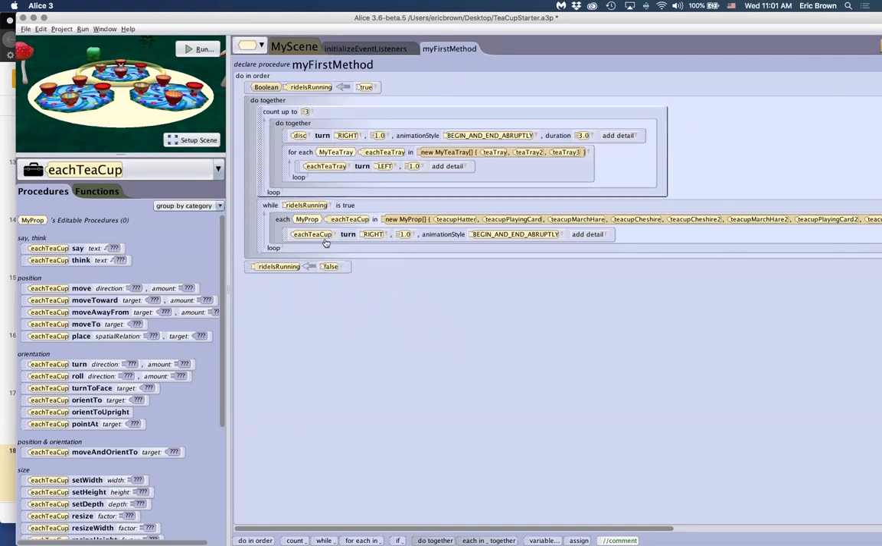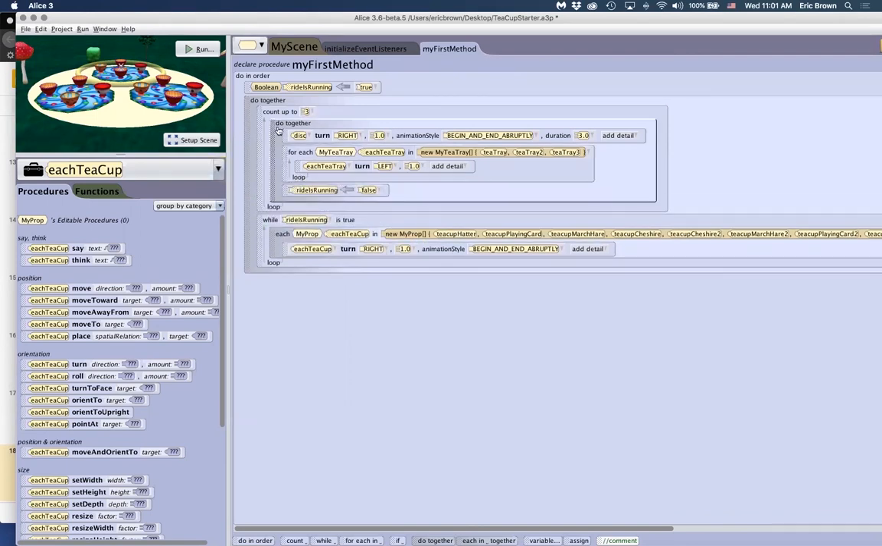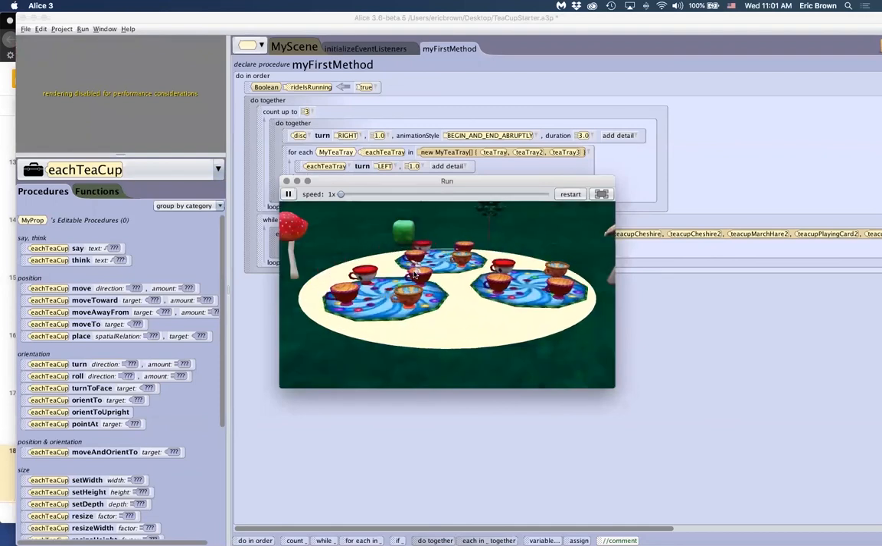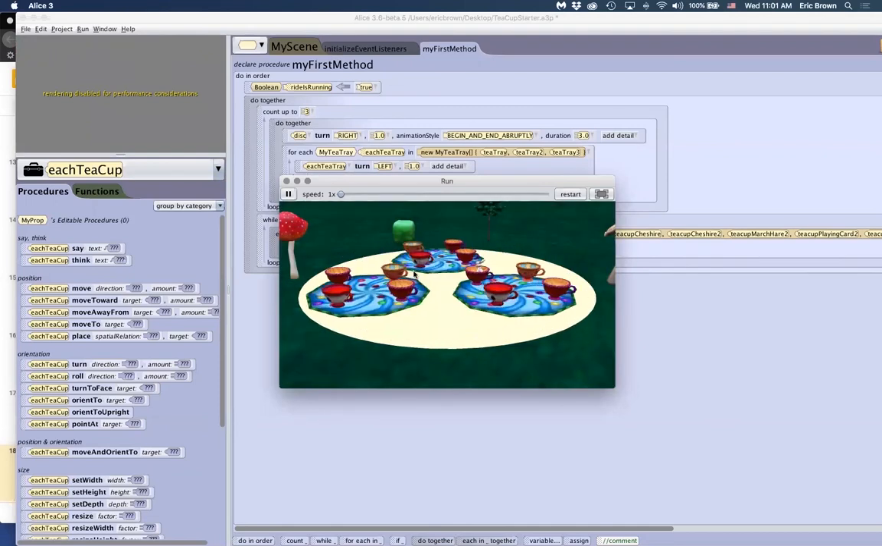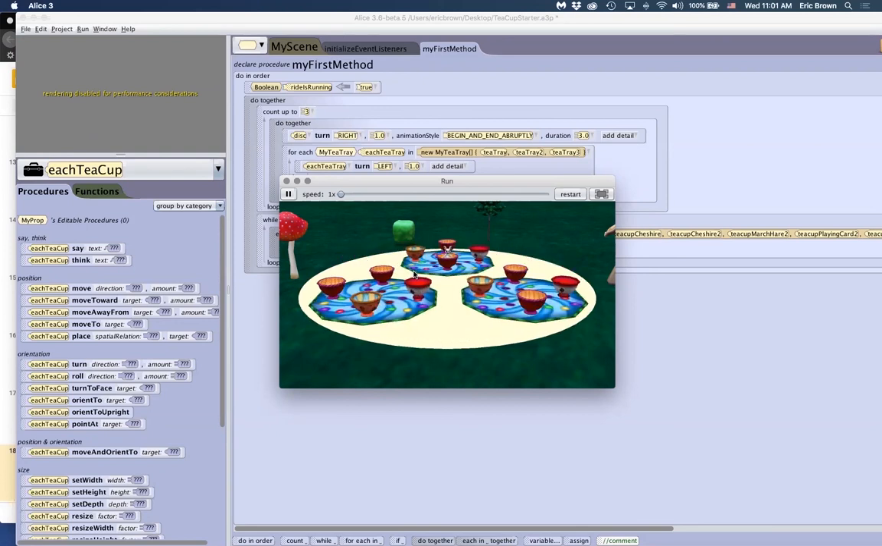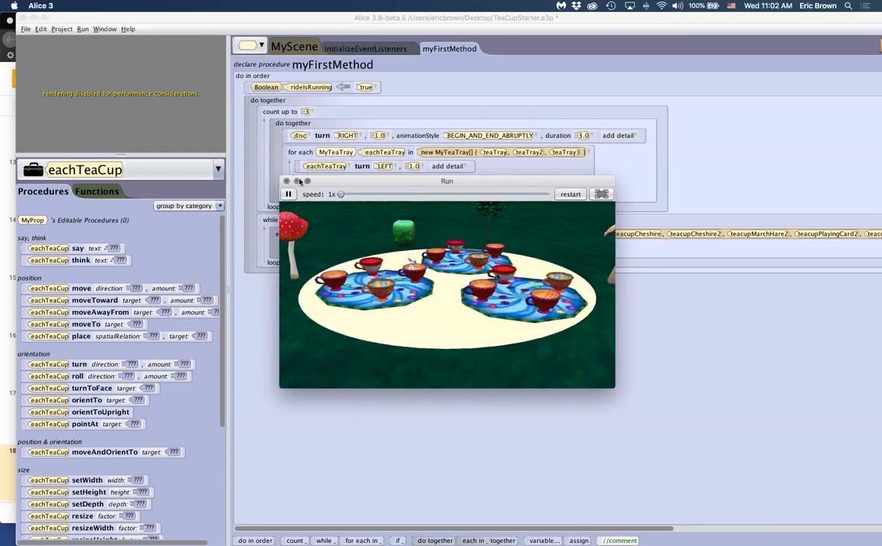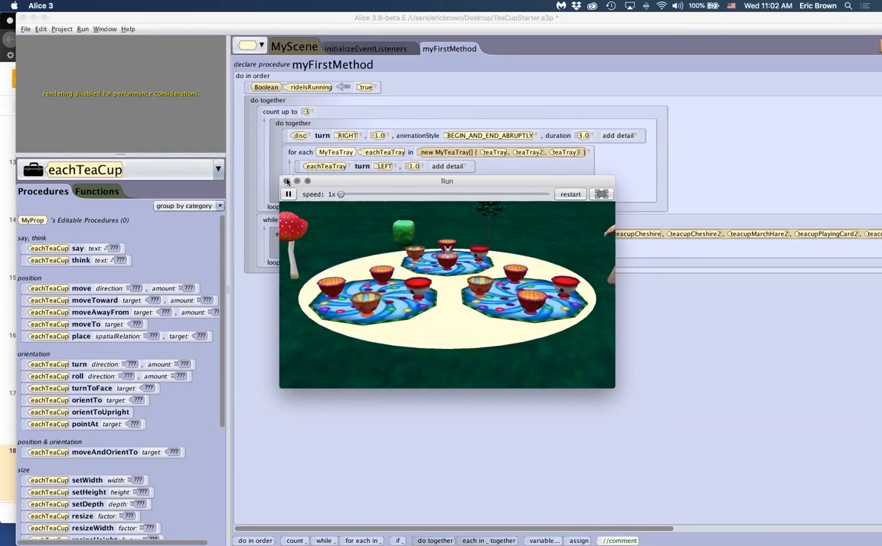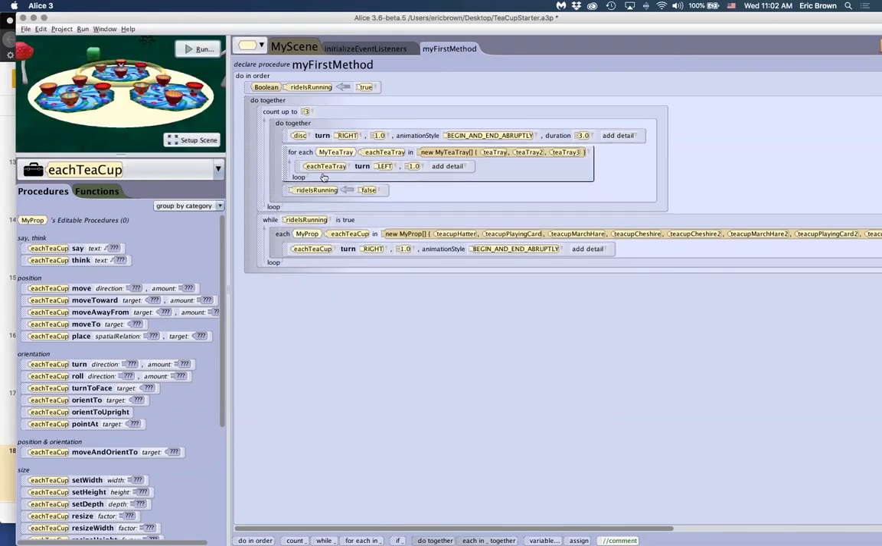We have our count loop here and we have our while loop here. If I drag the ride is running into this one, it is still inside this do together. So the challenge there is that it will happen at the same time as this. So let me run this program and show you. They have already stopped spinning. And the reason they stopped spinning is because as soon as that first loop happens in the do together, we essentially set it up to stop. We can put it here.